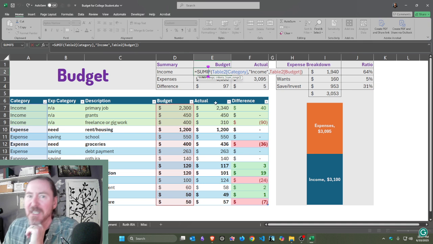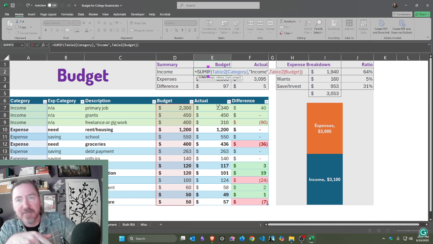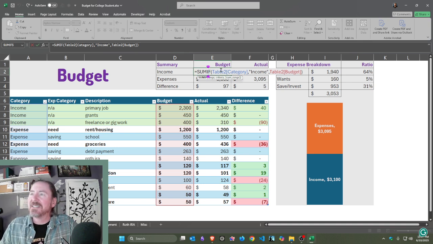I used a SUMIF. A SUMIF is a variation of an IF function. So I did a SUMIF, and I looked at my table categories, and I looked for the word income, and then I looked at column D, the budget column. So basically I'm saying add these up. If the category is income, then give me a sum of those budgeted amounts.